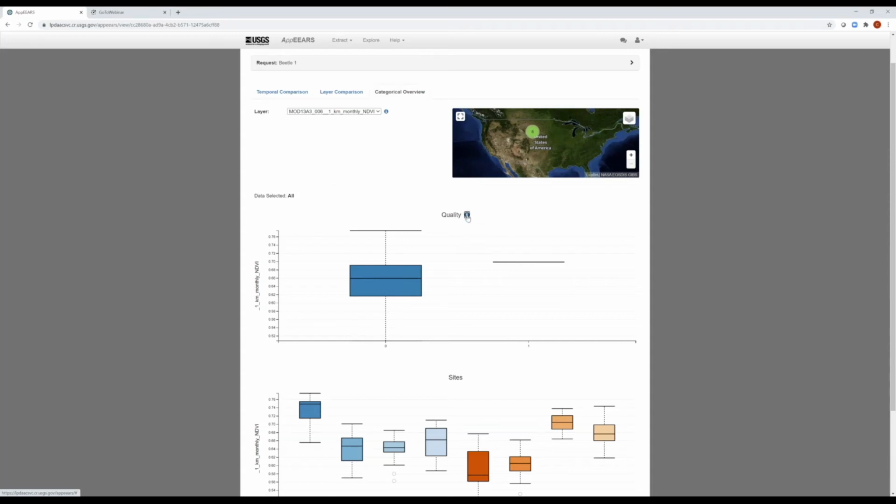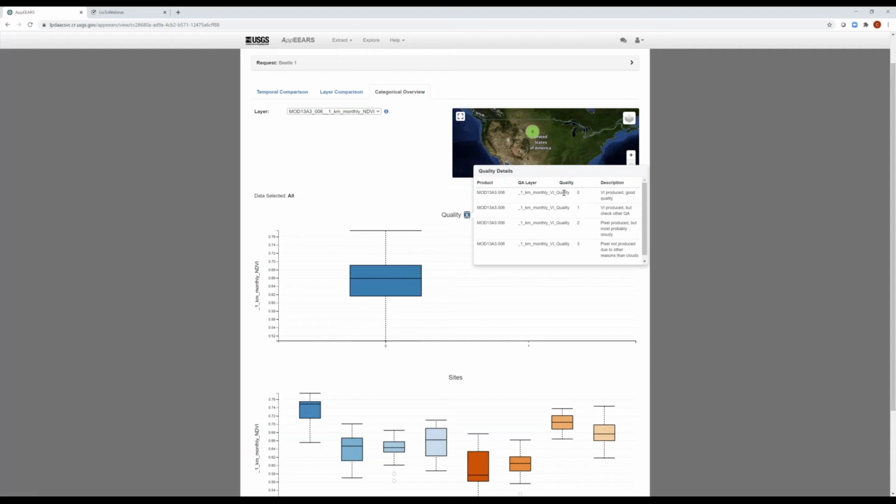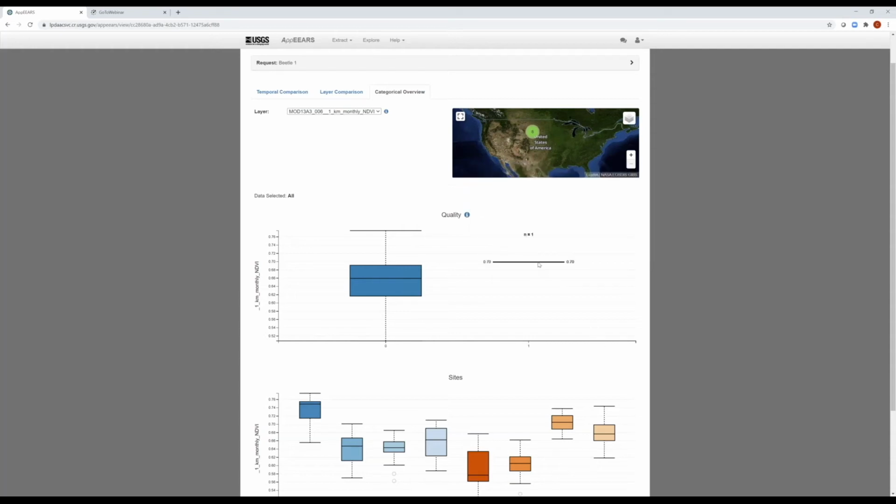So if you click on this eye right here, if you see quality 0, that's the best quality. So that's where most of the data are here in this blue box. And then quality 1 says there was a vegetation index produced, but there may be some quality issues. And so this is just telling you that there's only one pixel that seemed to have some quality issues. All the other data have good quality.